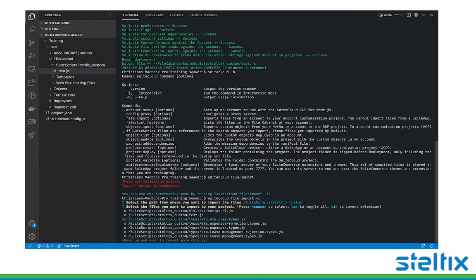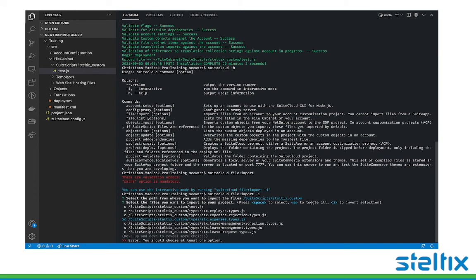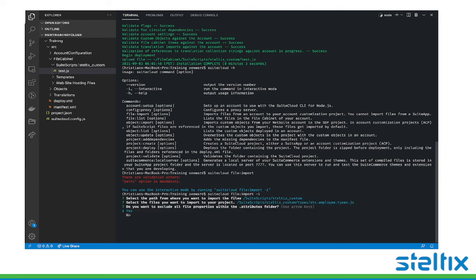Let's say I would like, well, there's the test script that I just deployed. Let's say I would like this expenses types. Choose at least one option. Oh, I didn't actually choose. And now I can hit enter. I choose by using a space. And do I want to exclude all the file attributes? Yes. And this is important. All the files in the project will be overwritten with the files from the account. Do you wish to continue? At this point, yes.